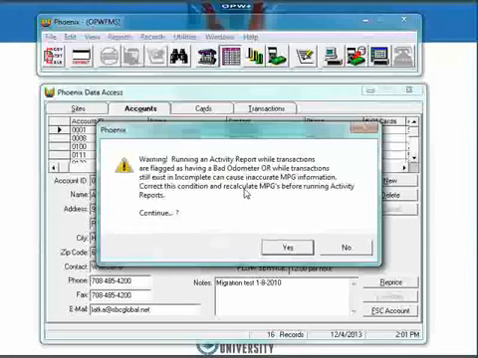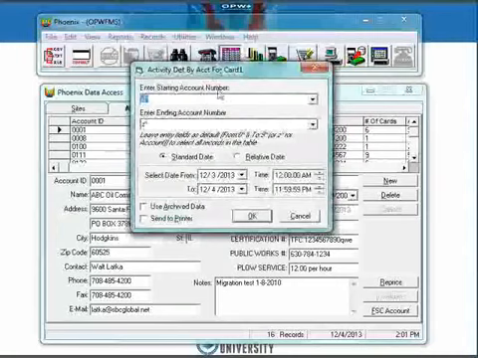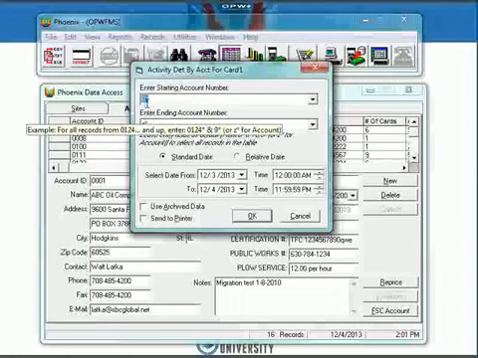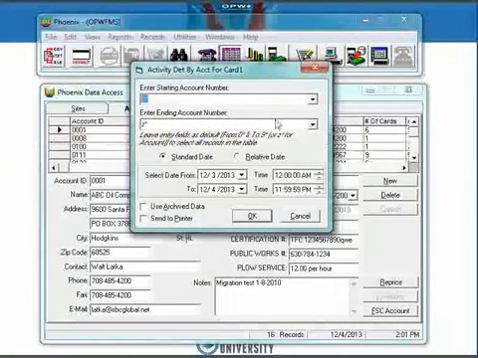And now I have my query that I could set up. So if I want to do it for all accounts, I would leave it at 0 asterisk for the start number, account number, and Z asterisk for the ending. Or if I want a specific account, I can select it from my drop-down list. Okay, so I'm going to leave that open for right now.